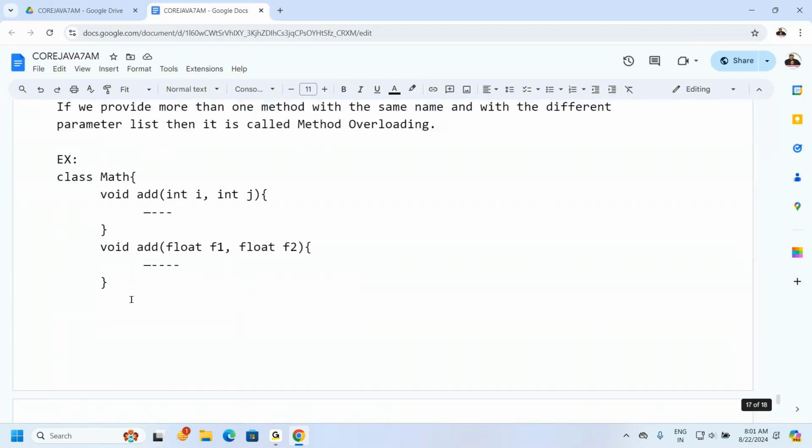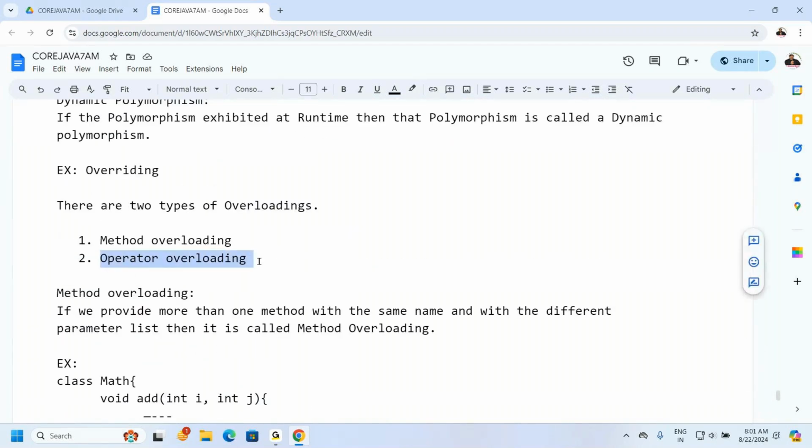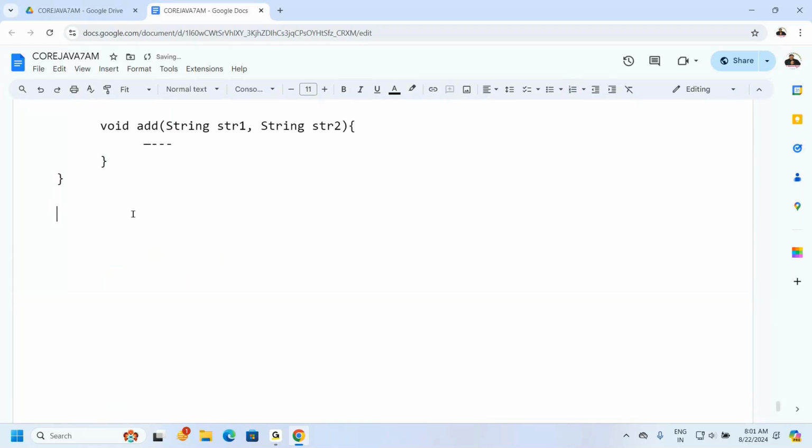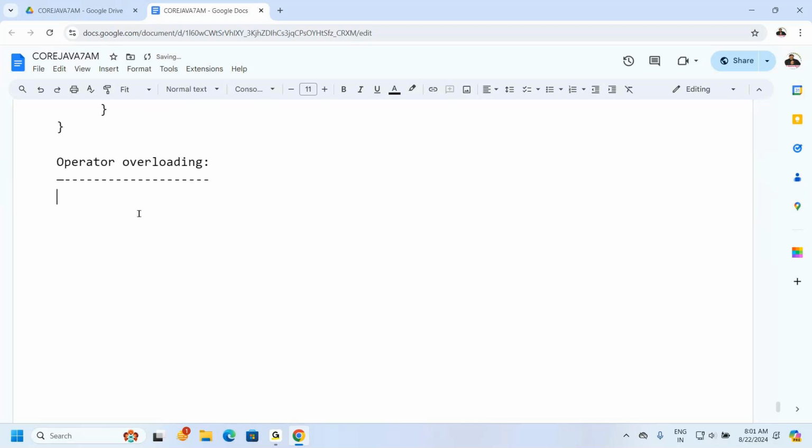Now the next point is operator overloading. This is our current discussion. What is operator overloading? What do you understand about operator overloading? All of you observe carefully.